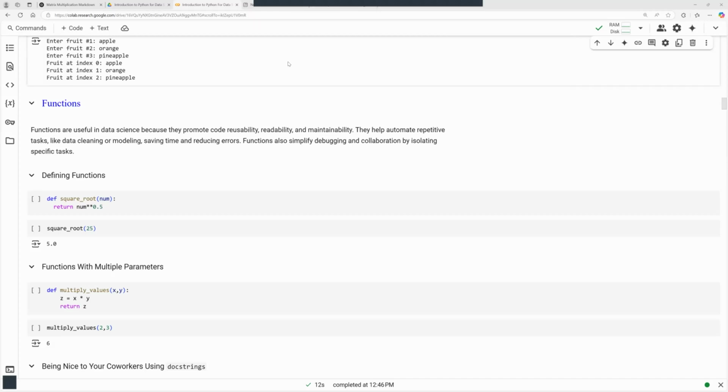Hey guys, so we're going to be moving on to functions. Functions are useful in data science because they promote code reusability, readability, and maintainability. They help automate repetitive tasks like data cleaning or modeling, saving time and reducing errors. Functions also simplify debugging and collaboration by isolating specific tasks. So there's a lot of truth to that statement. It's actually pretty well known among data scientists that you're going to have to use certain things over and over again. And instead of rewriting blocks of code, you could capture all of that information in a function and then apply it to data or models or whatnot.